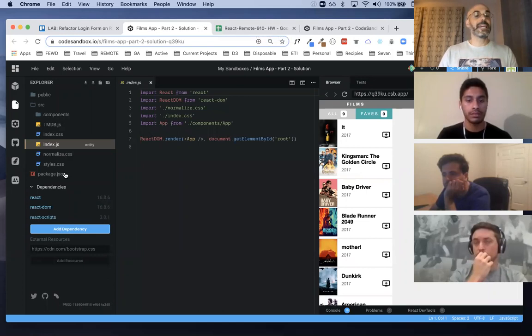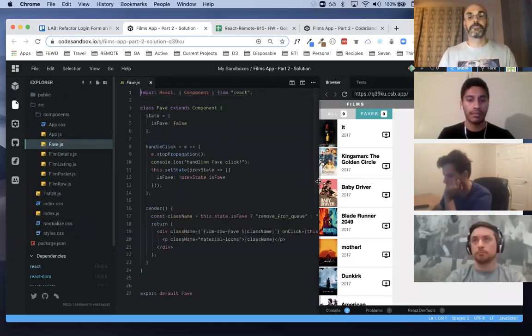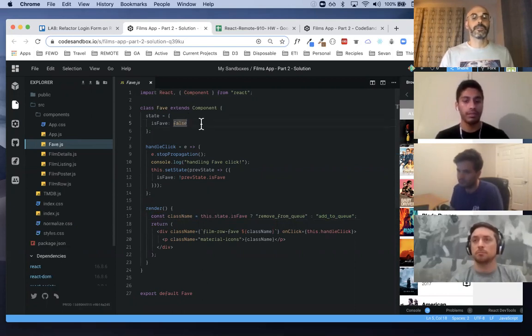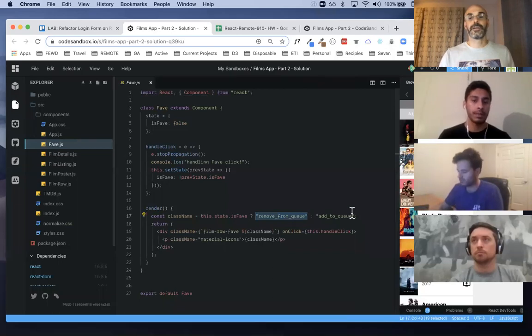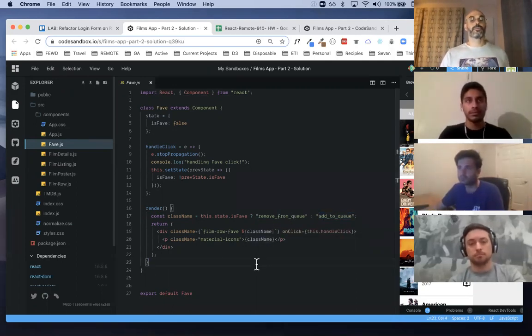Was there anything in the fave component here that threw anyone off? This whole thing right here was how you were going to do the toggle, right? Fave is going to be either true or false. If it's true, it returns this. If it's false, it returns that. And all we do is take the return value and add it right here. That's really all it is.